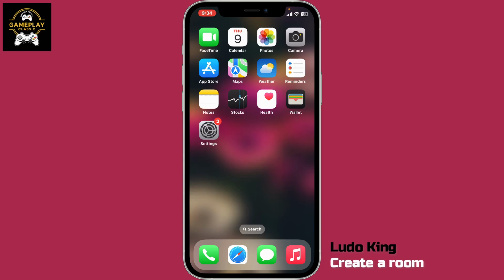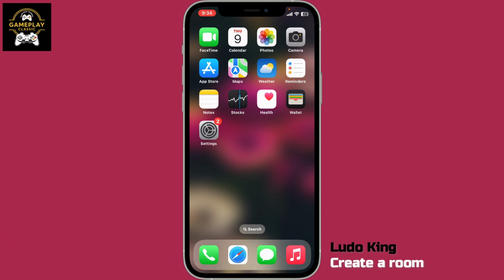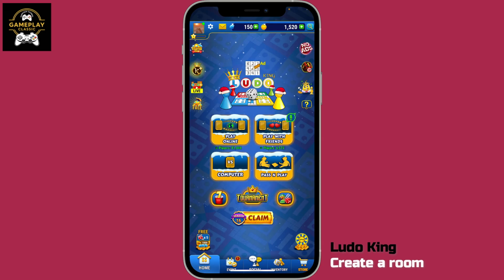In this video, I'm going to show you how to create a room in Ludo King. To create a room in Ludo King, first of all, open the Ludo King application on your mobile device. Make sure that you're logged into your account as well. After signing into the home page, tap on Play with Friends option.